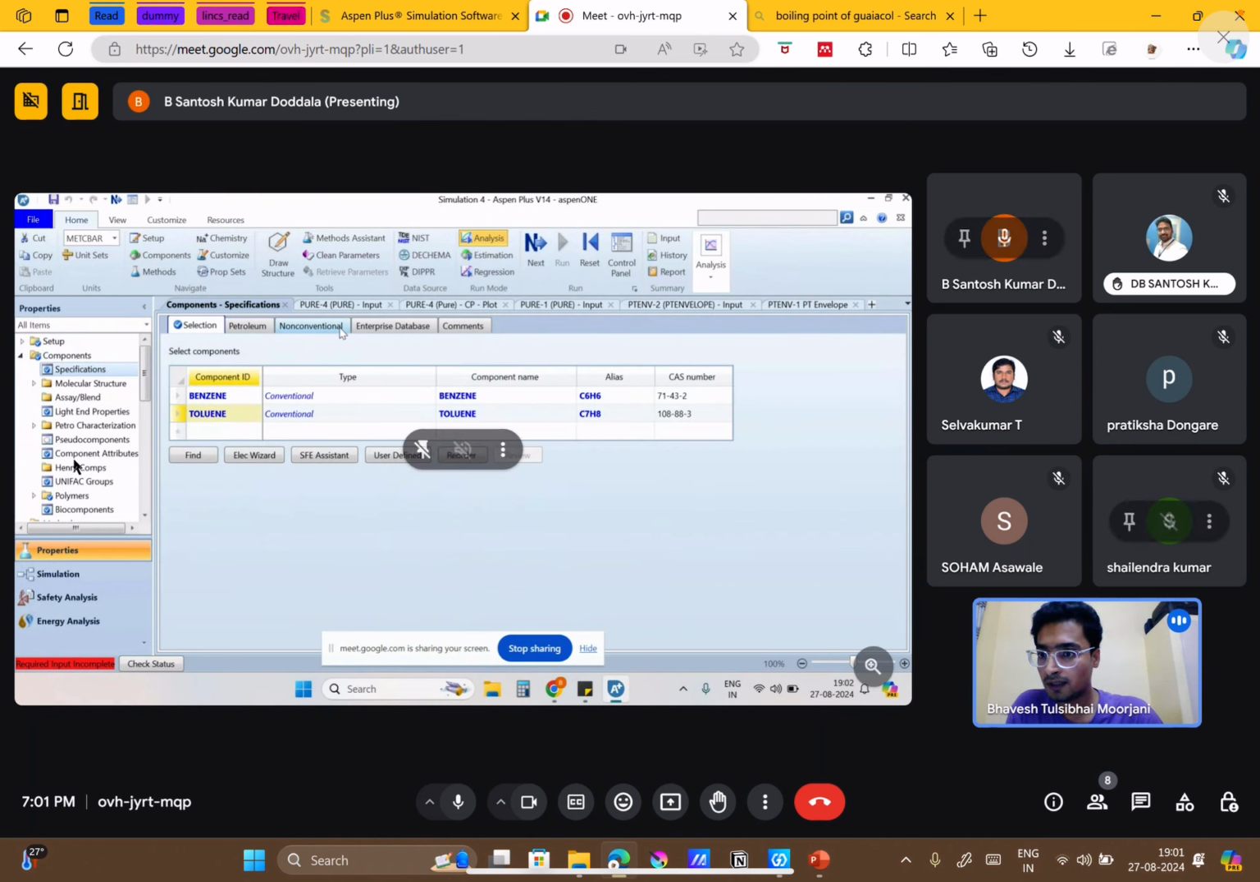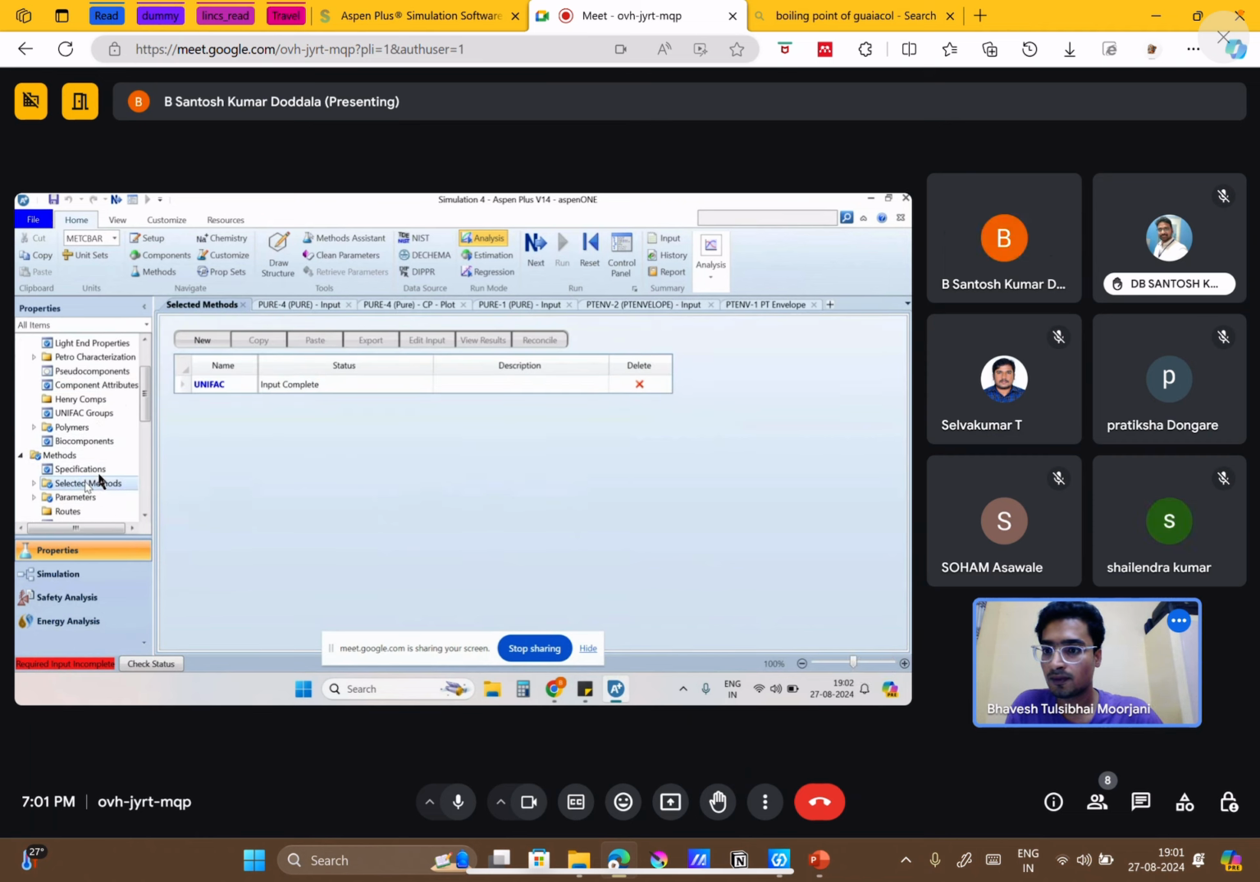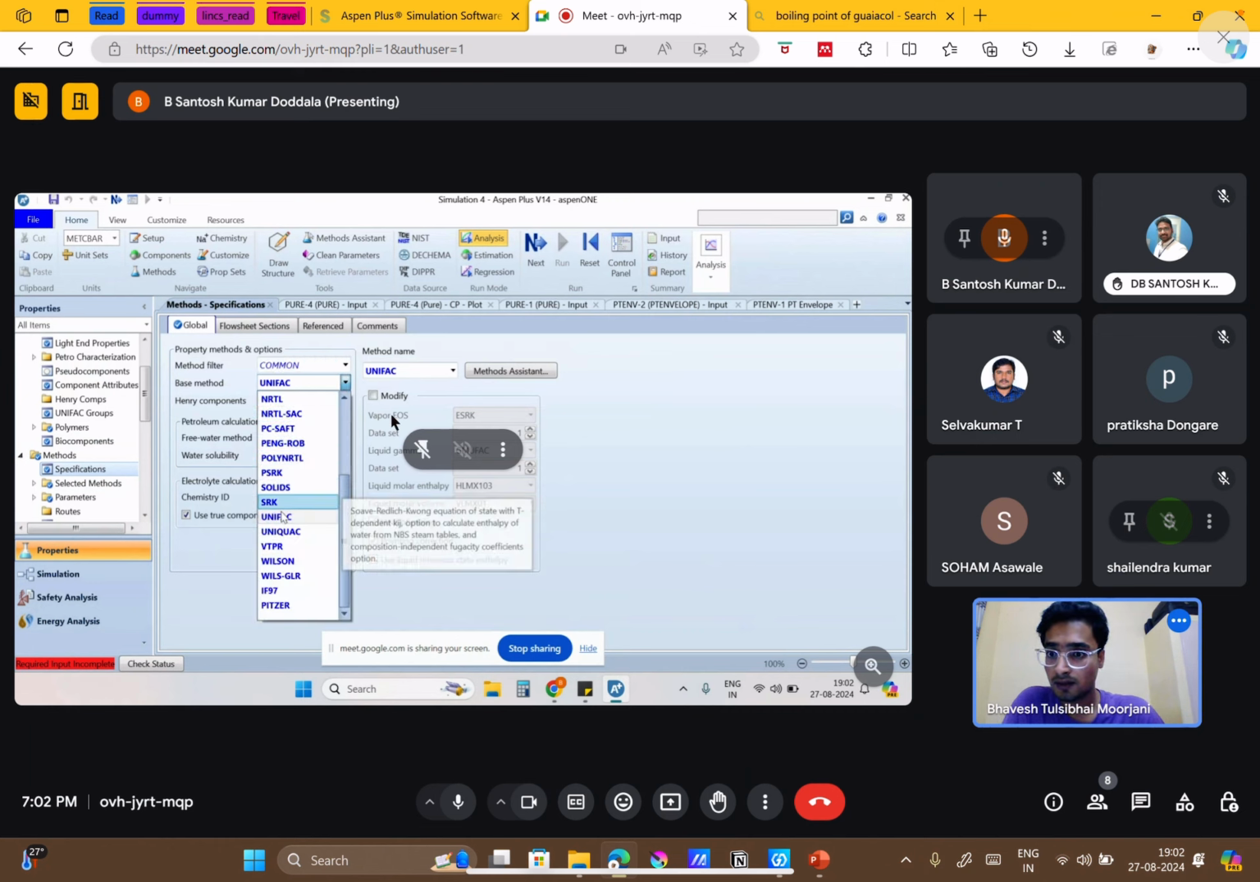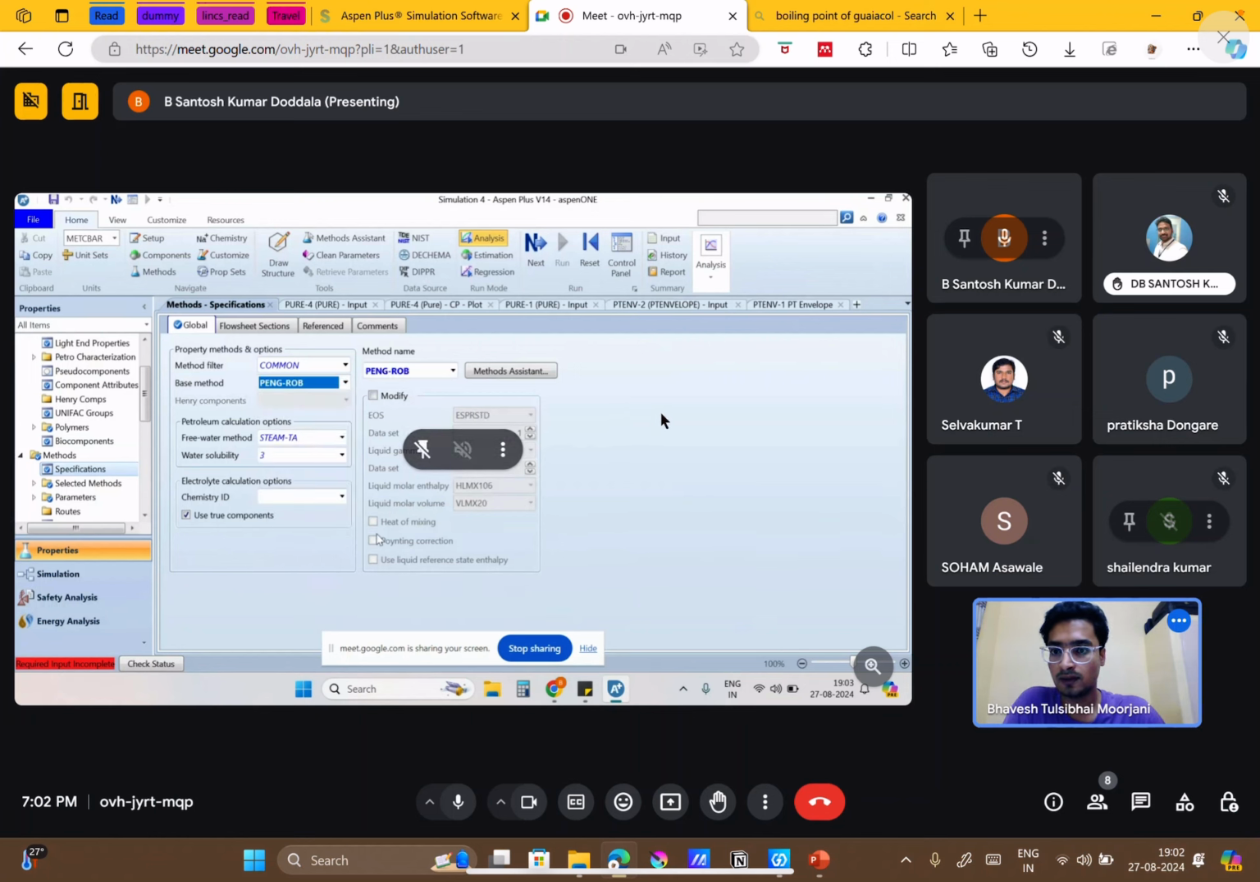Can you scroll down slightly on the left panel? Scroll down. Specifications. Go to specifications. UNIFAC is added. You can add Peng-Robinson also. The Peng-Robinson was there. Yeah, just slightly above it. Okay, that and ideal also.